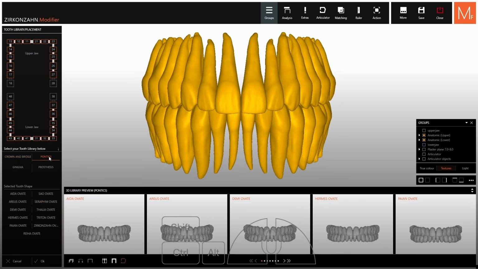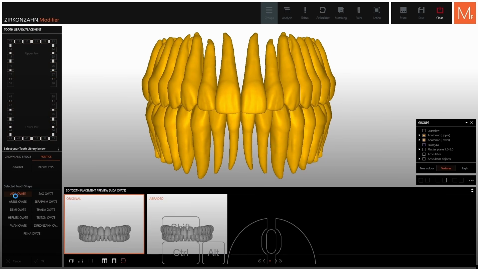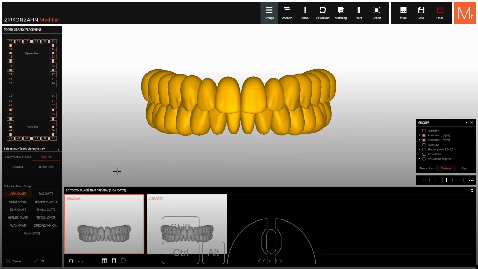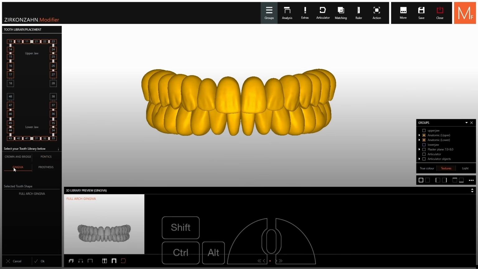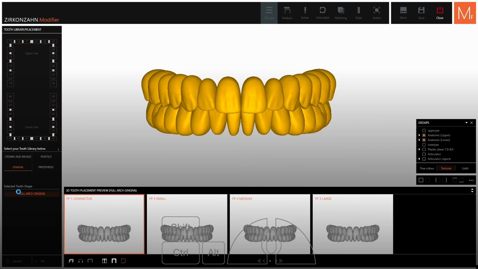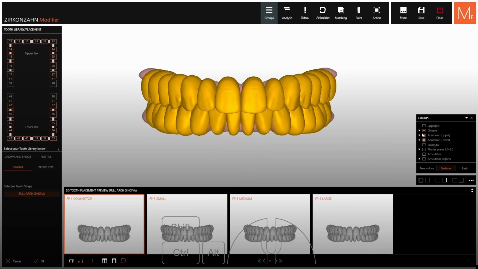Next, we have the Pontic libraries, which contain predefined ovate Pontic shapes. These also exist in original and abraded versions. Then we have the gingiva libraries, where we can activate the pre-designed soft tissue. These exist as FP1 with a small connecting tissue, or FP3 with small, medium, or large gingiva lengths.